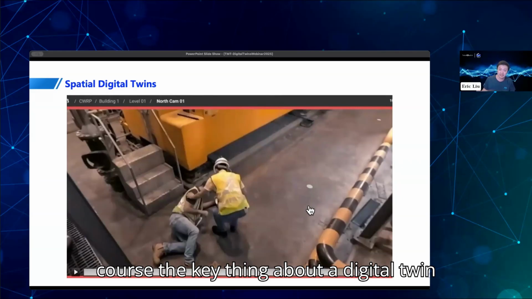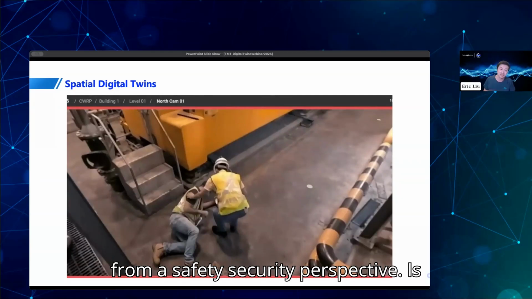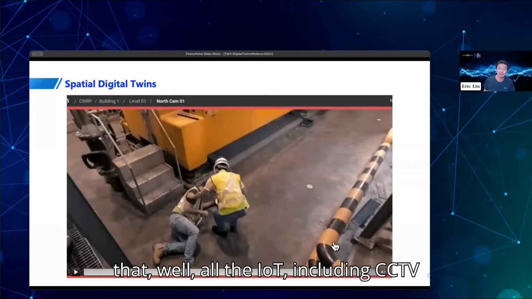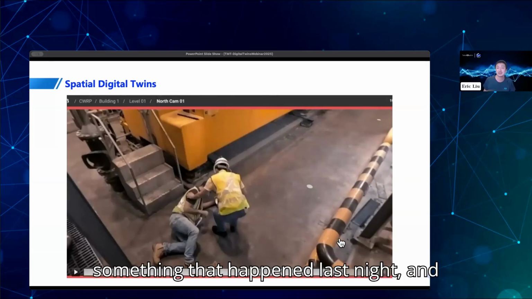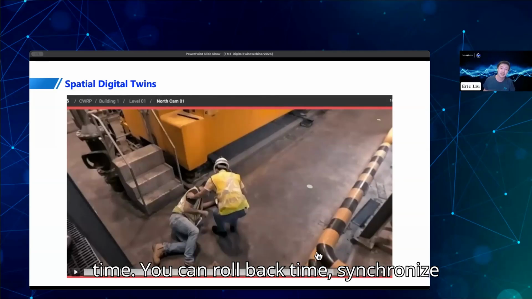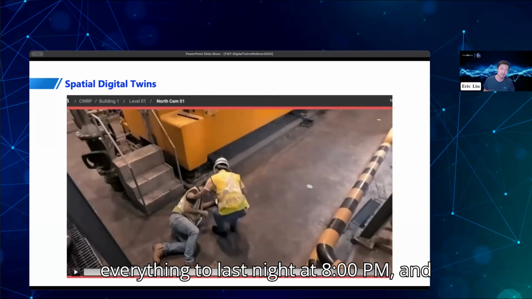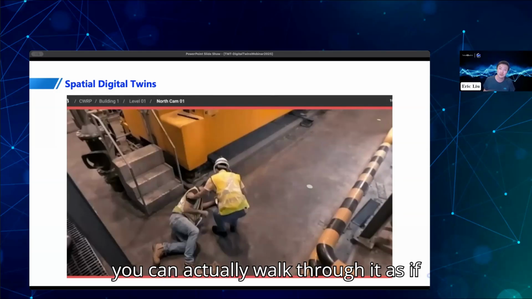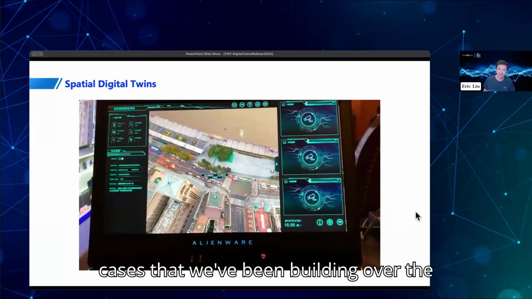And then, of course, the key thing about a digital twin from a safety security perspective is that all of the IoT, including CCTV, can be synchronized to, let's say, something that happened last night. And this is the 4D element, not just 3D. 4D is time. You can roll back time, synchronize everything to last night at 8 p.m., and you can actually walk through it as if you were there. So there's a lot of use cases that we've been building over the years.